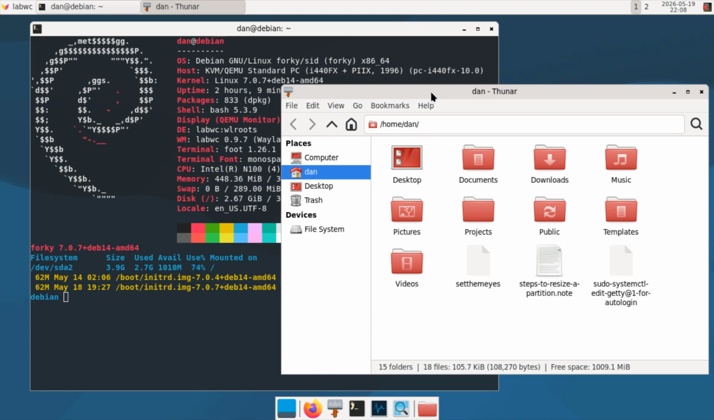So here is labwc Wayland compositor with integrated XFCE panels, and I want to show how to switch between a light theme and a dark theme. I have written a small script and I will show the details later.